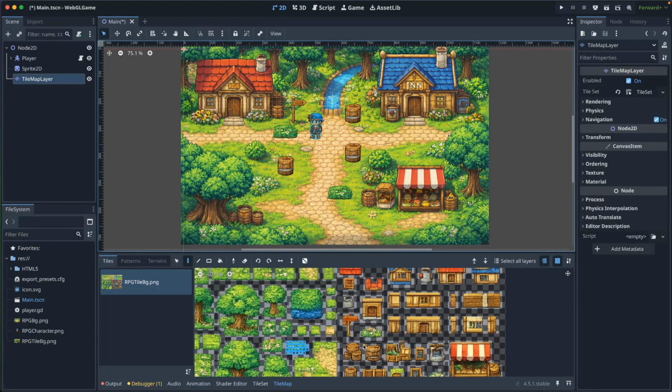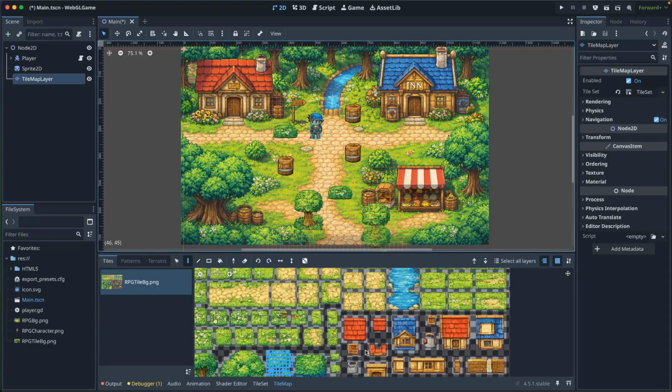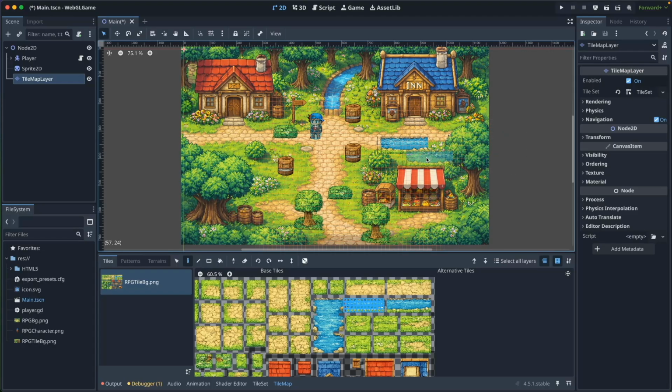Hey everyone, in this video, I'll show you how to create a brand new tile set and use it with a TileMapLayer in Godot. If you're making a 2D game and want to build levels quickly, this is a must-know skill. Let's jump right in.